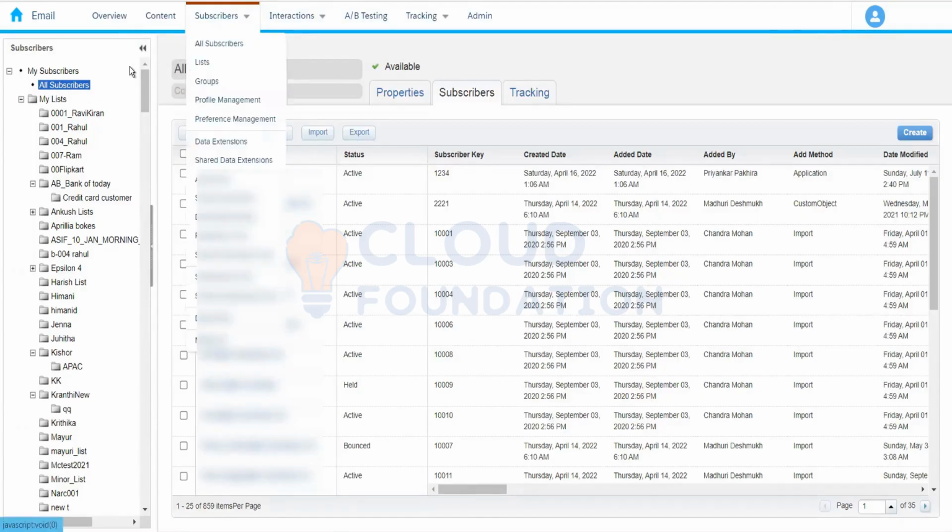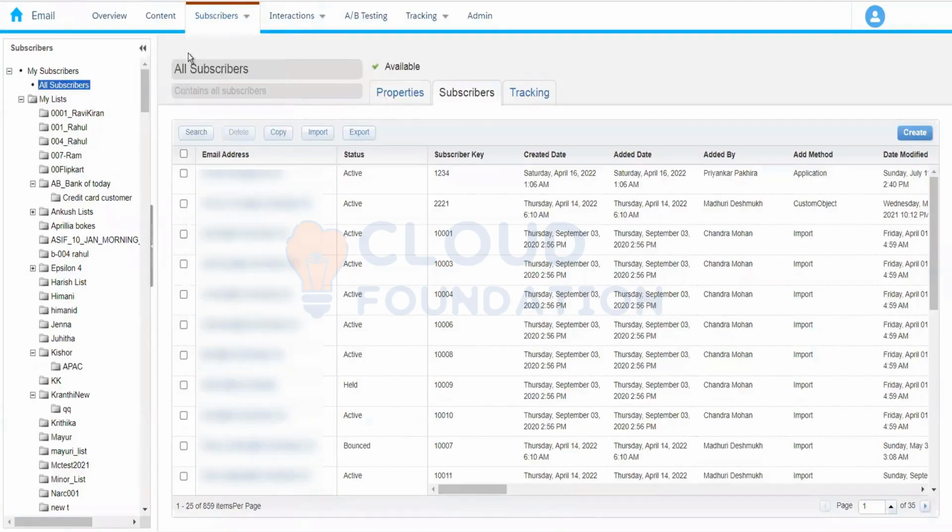What happens is that, as per the definition, a subscriber is a person who has the option to receive the communication, right? By definition, that person is called a subscriber. Now, Marketing Cloud says that whoever your subscriber is, it has to be a part of the All Subscribers list.